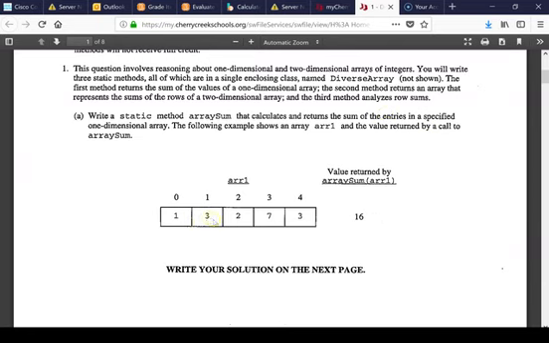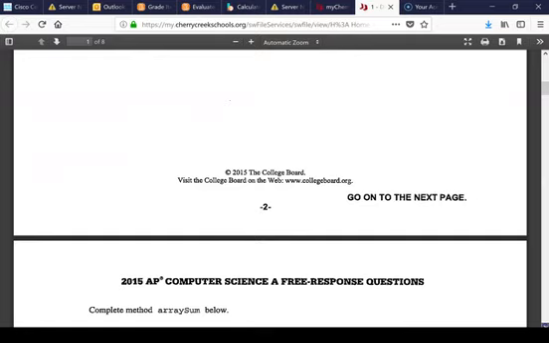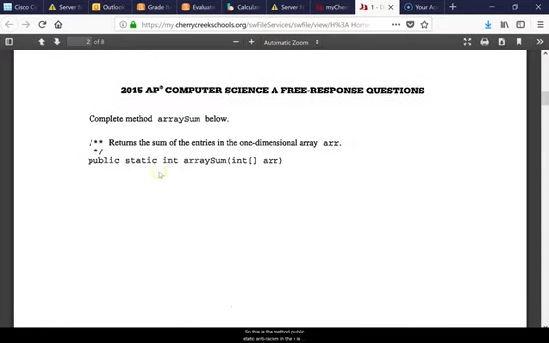So 1 plus 3 is 4, plus 2 is 6, plus 7 is 13, plus 3 is 16. So that's the array sum. So this is the method public static int arraySum, and the R is the array that's being passed in.